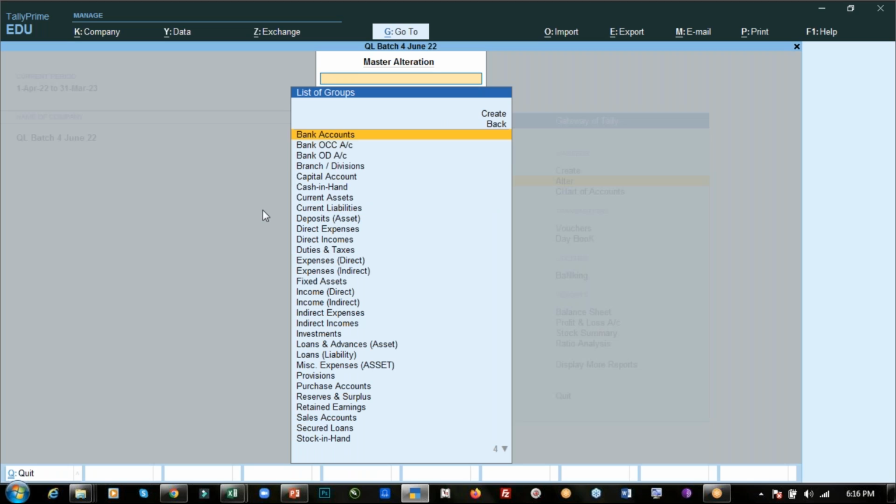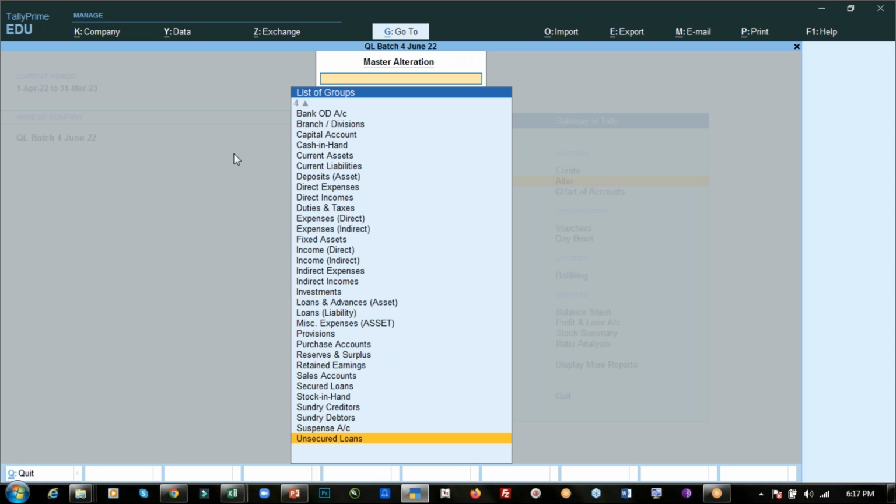Then you will have a list of groups which are predefined by default in this Tally software, like bank accounts, bank overdraft, bank OD, both are the same. Branch and division, capital account, cash in hand, current assets, current liabilities, deposits, direct expenses, direct incomes, duties and taxes, indirect expenses, indirect incomes, fixed assets, and other things as well. Basically, in all of these groups, we will assign the ledgers which we will create for our journal entries.